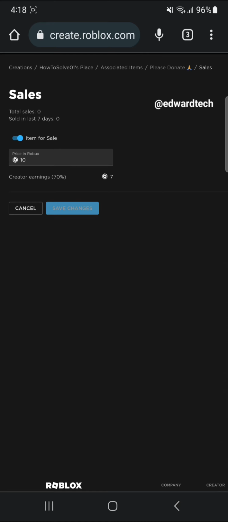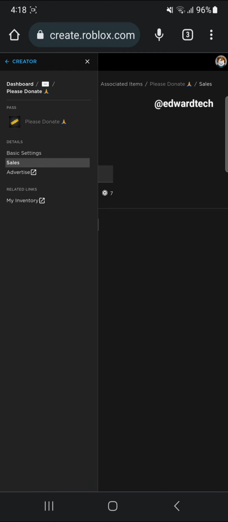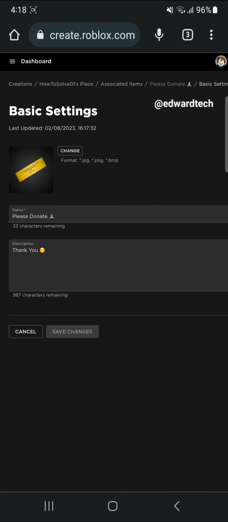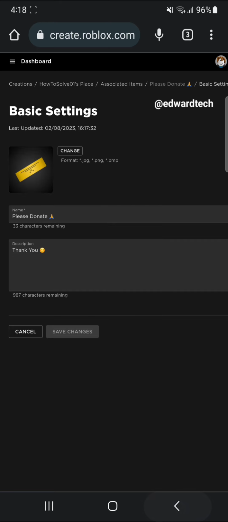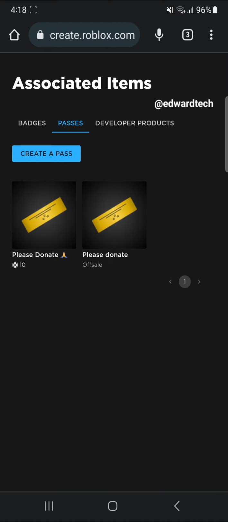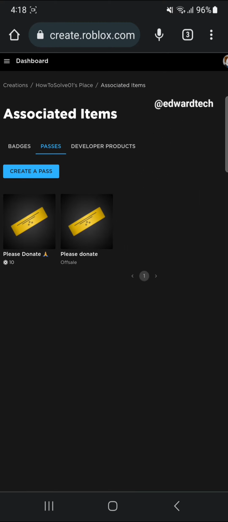I'm gonna wait for it. Alright, so the item is saved. Now if I go back, basic settings, go back, you guys can see that the Game Pass is on sale for 10 Robux. So now if you go on Please Donate, the people will be able to see this and they can purchase it.